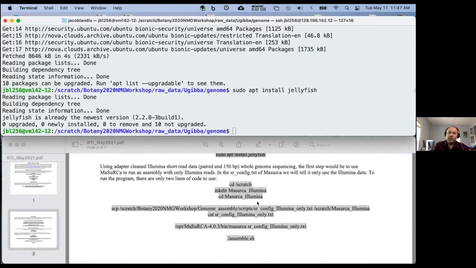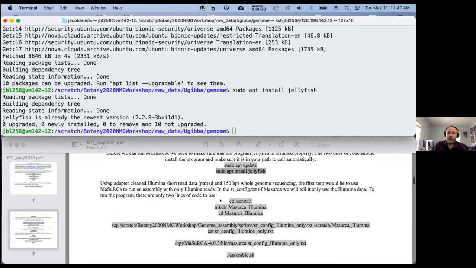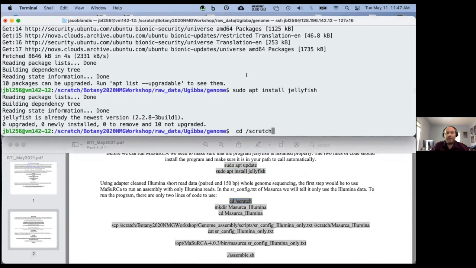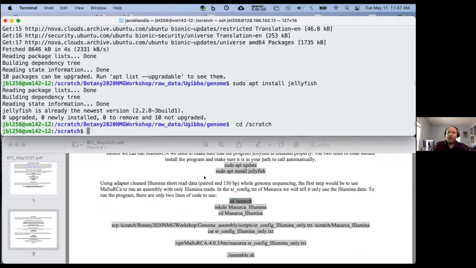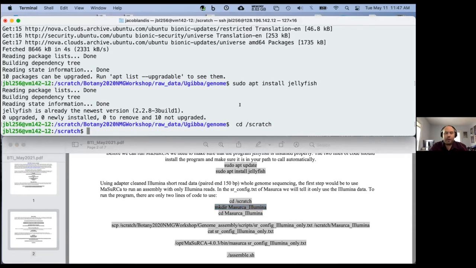Okay. So now that we're ready to hopefully start doing some of the assemblies, we have our test data sets. The first one we're going to do is use only the Illumina data we have for Mazurka, and we're going to see what that assembly looks like. We're going to follow along. First, we'll move back to scratch. And then we will create an Illumina only, a Mazurka Illumina directory.